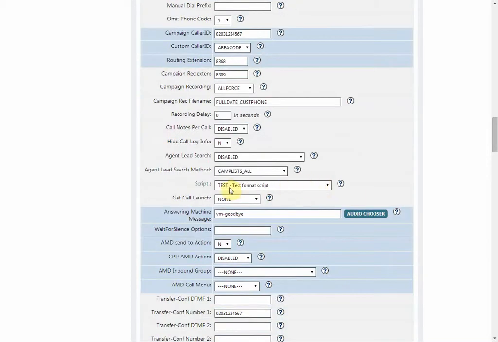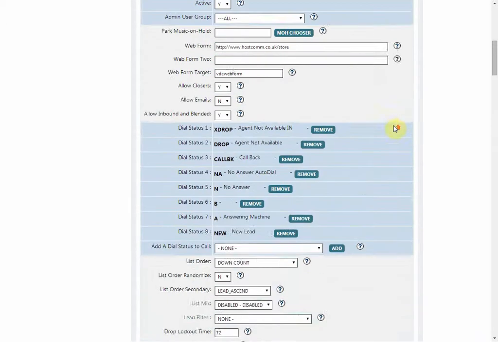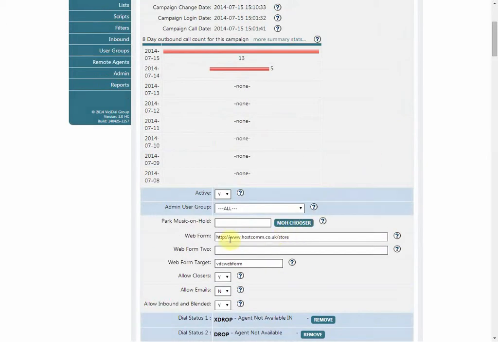You've got basic scripting on here, so we could say get call launch script and it would screen pop the scripts that we've selected in here, and you can create the script builder here. If we were using a data capture form that we'd created, we'd say get call launch form. If we were using an external web-based app like a CRM for example, we'd say get call launch web form, and then it would screen pop whatever's in our web form setting here, or web form 2 setting.